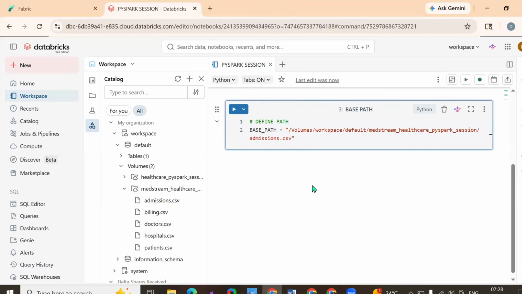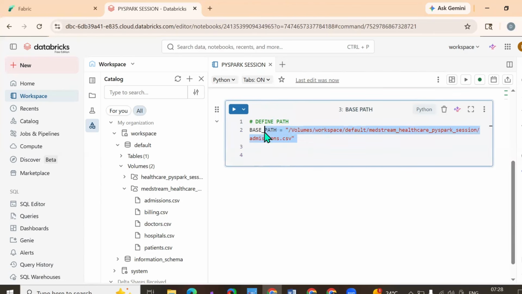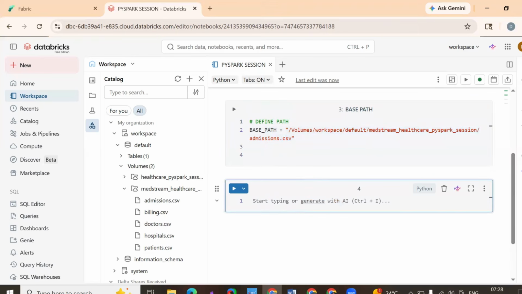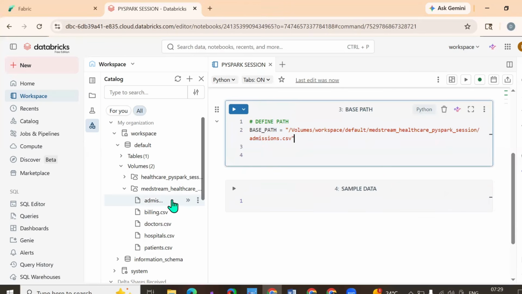We need to read it. But before that, let me click on the code. Let me not directly jump into that. First, let me enter the sample data. After that, we will go through the sample data, and then we will define the path and see how we read all these files. First we define the path, then we read it. Or we can do it in another way.